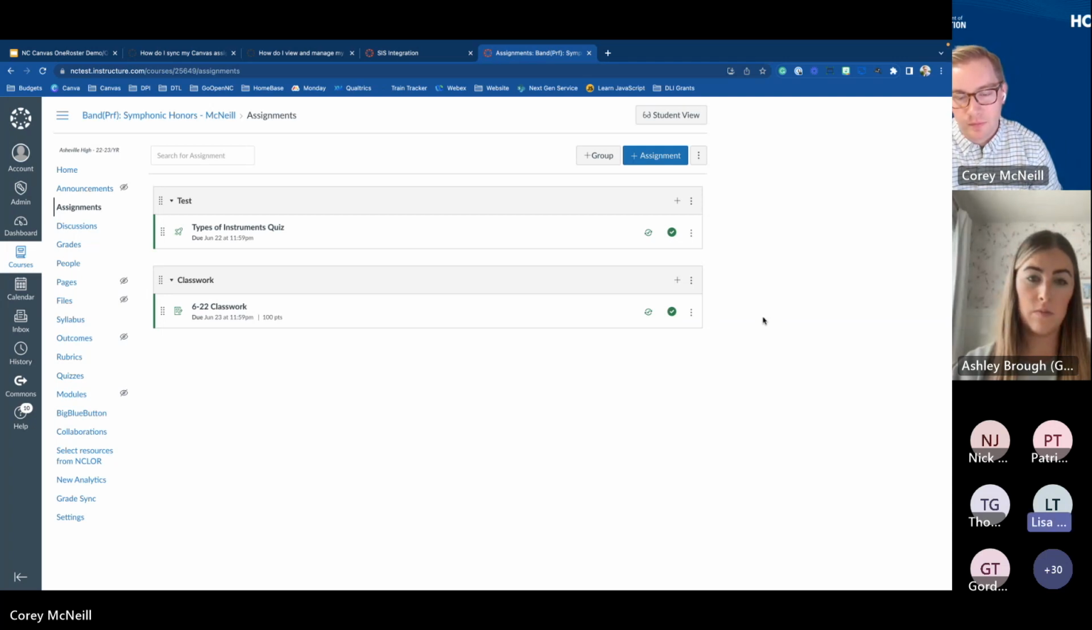Yeah, most teachers that are copying courses over, this is a major change for them. This helps them tremendously. But if you're starting fresh, you can go ahead and do all that before the first day, and then on the first day, you sync it up. Absolutely. Yeah.